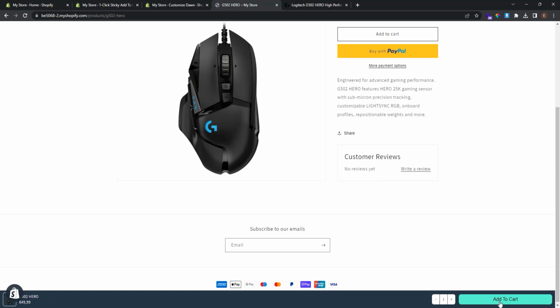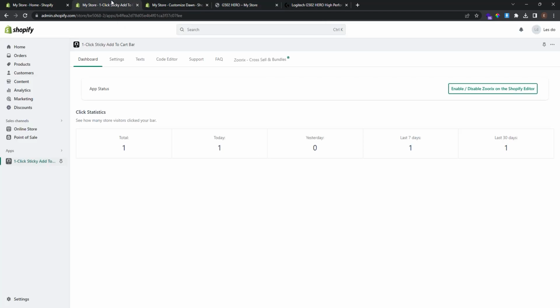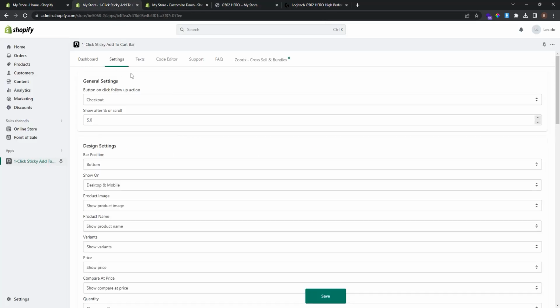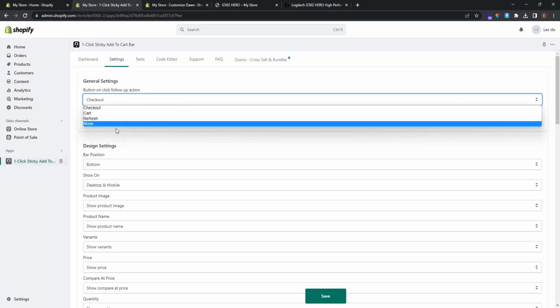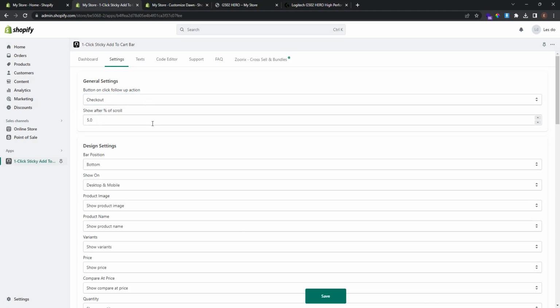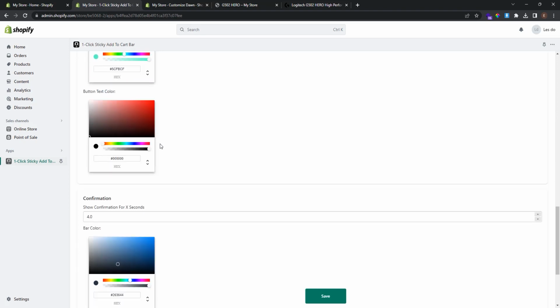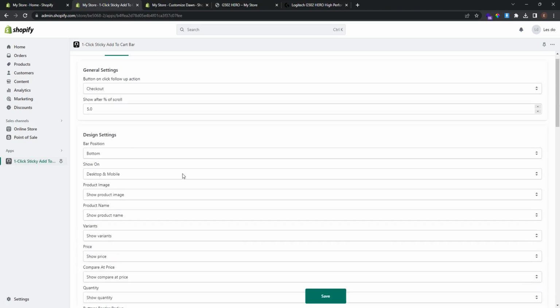You can also change the settings where you want to be redirected when you click add to cart. To do so, go to the app settings and here at the general settings you have button on click follow up action. You can select checkout, cart, refresh or none. You also have the design settings below and other settings too.